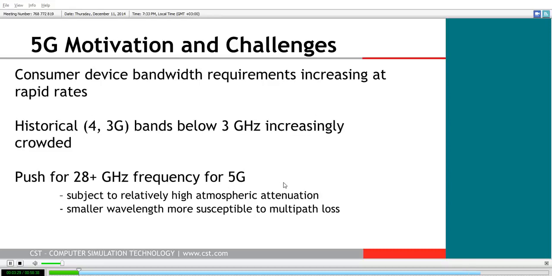Unfortunately, this is not without its drawbacks and some fundamental challenges. Most importantly, once you start to get into these types of frequencies where you're really approaching millimeter wave class simulation or design, these types of radiating structures are subject to pretty high atmospheric attenuation. The path losses that you will expect operating in these frequencies are a lot higher than what we have become used to operating in the sub-3 gigahertz range.